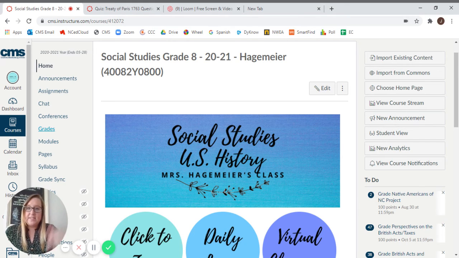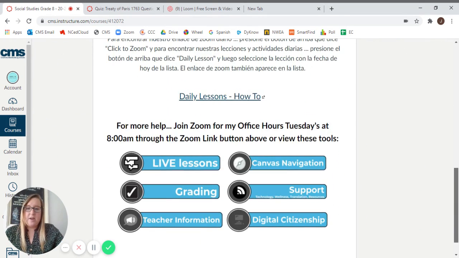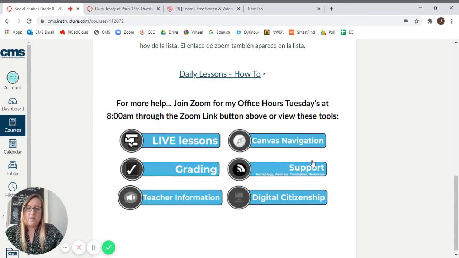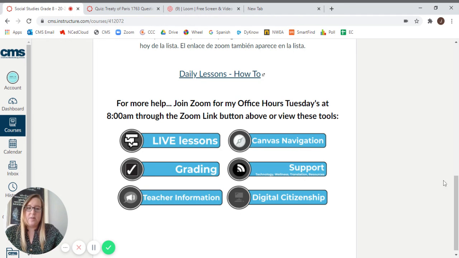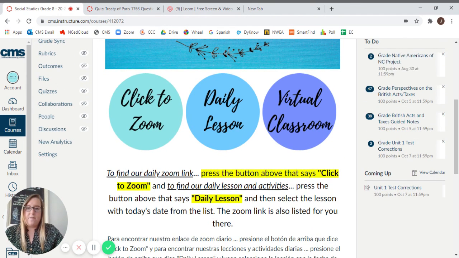So that's a little bit of insight into 8th grade social studies. I hope that this helps. And if you have any questions, feel free to use that communication tab to communicate with me. I also have office hours every Tuesday at 8 a.m. that students can access through the Zoom link above if they need to come and get any extra help or any clarification.